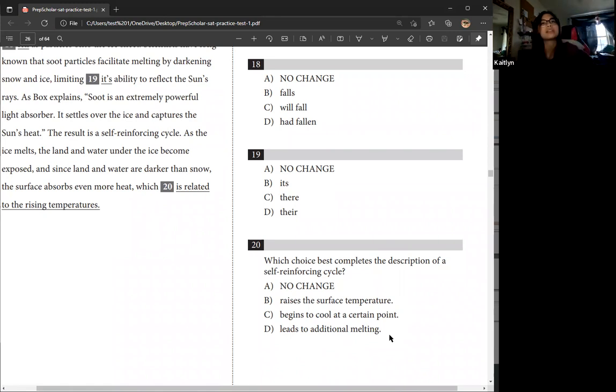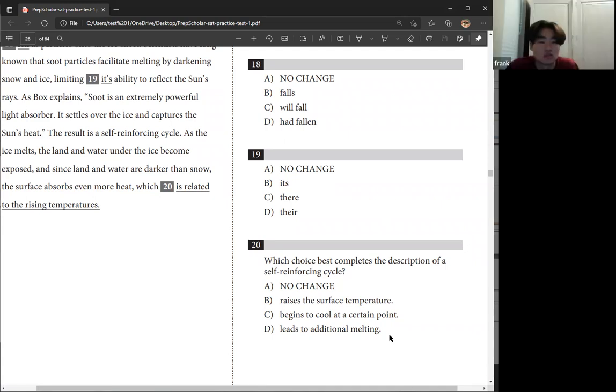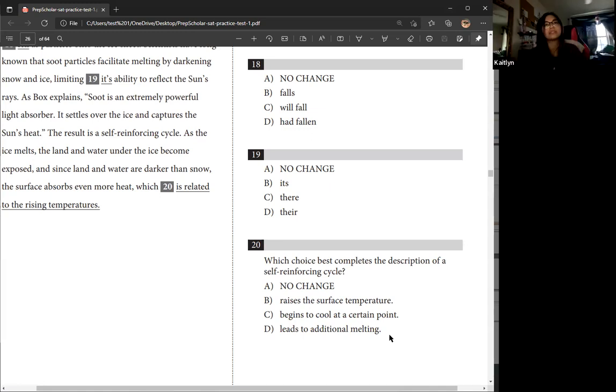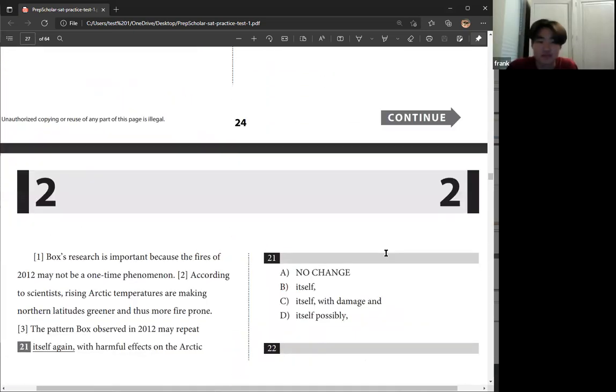So as the ice melts, the land and water under the ice become exposed, and since land and water are darker than snow, the surface absorbs even more heat. This isn't necessarily discussing the temperature itself. It's discussing the effects of the temperature, right? Yes. So it's saying the surface absorbs even more heat. So you're not going to mention the surface temperature raising because it's already saying that the surface is absorbing. So as a result, you'd be talking about melting. If that makes sense. I don't know. It makes sense.